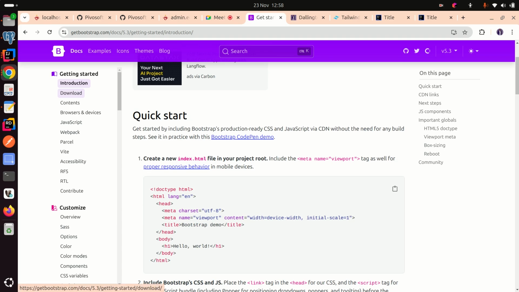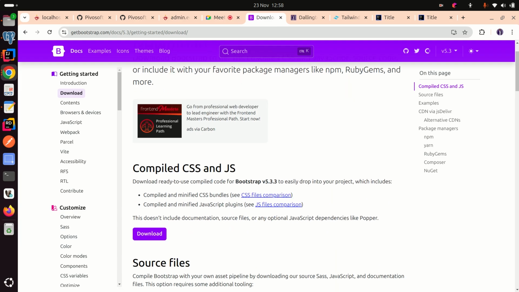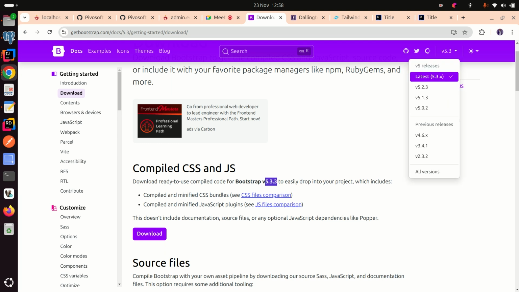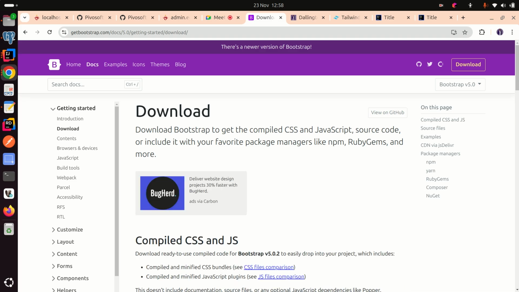There you download. There's a download button here, so you come here, and they're saying download ready-to-use compiled code for Bootstrap. The latest version is always here. If you click here, you see different versions. The latest is 5.3.3. There is also 5.2.3, 5.1.3. So if you enter some organization, you find that some of the applications are using old versions of Bootstrap, and so you must maintain using that. So if you want to do that, you just change by clicking here, and it will reflect.